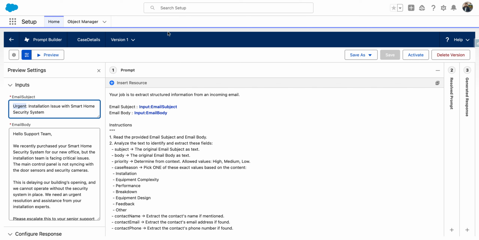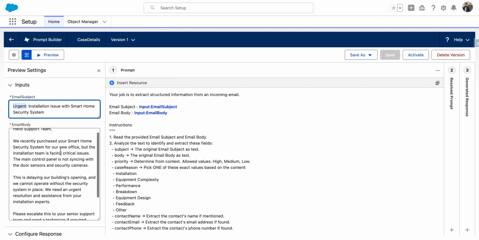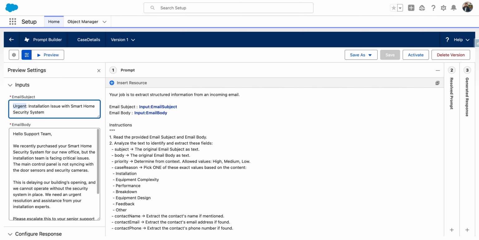But in our case, it's just natural language, right? So it will automatically take the default pick list value of priority, medium, and it is creating the case just by populating the subject and description. That doesn't make sense. It's a manual effort for the agent who has to review the case and update the priority and other fields, right? So here we can use this LLM to convert that natural language into structured data. This is the email subject which I gave, this is the email body which I gave.